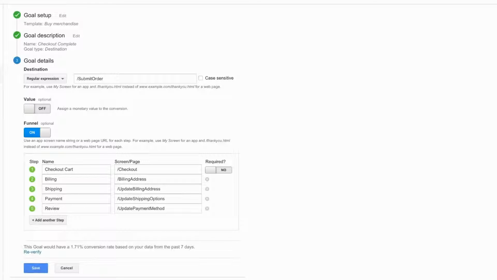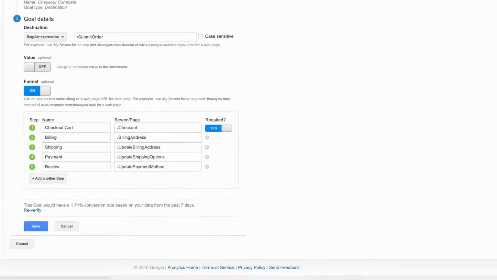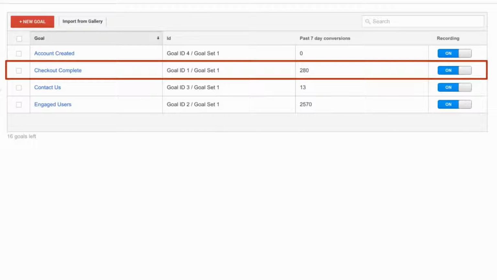If a step is required to complete the goal, move the Required toggle to Yes. For example, if we only wanted users who entered the funnel on the first step to show up in our funnel visualization report, we could set the first step to Required. Note that the goal completion numbers in the Conversions report will not be affected by the funnel you've set up, even if you've made some of the steps required, as these steps are only reported in the funnel visualization report. Once you click Save, you'll see the goal appear in the Goals list.